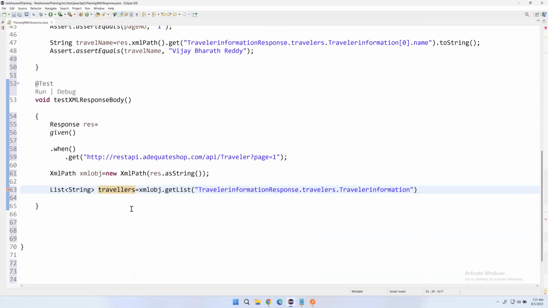So can we get the count of this? How to find the total number of travelers now? We already got the travelers' information here. Now I want to find out the total number of travelers. How can we find it? Yes, if it is a list collection, we can simply use the size method. So I can say travelers.size. This will give you the total number of travelers.